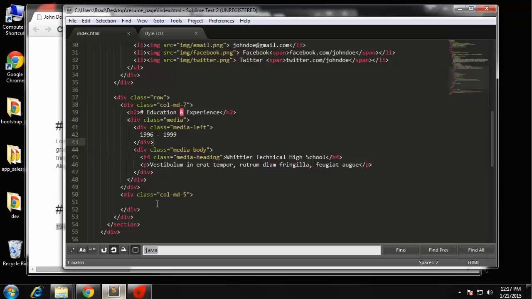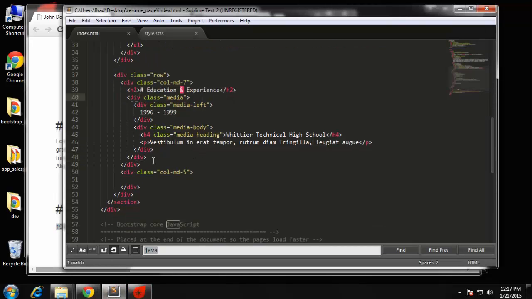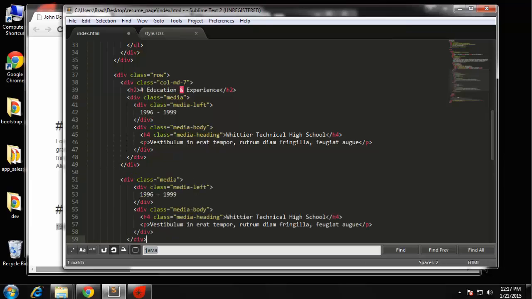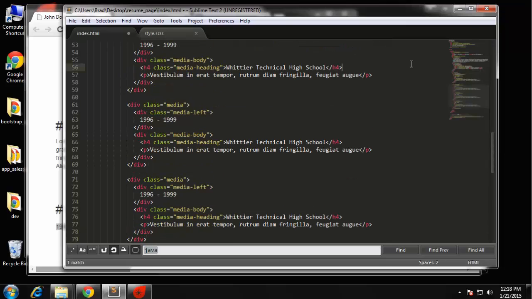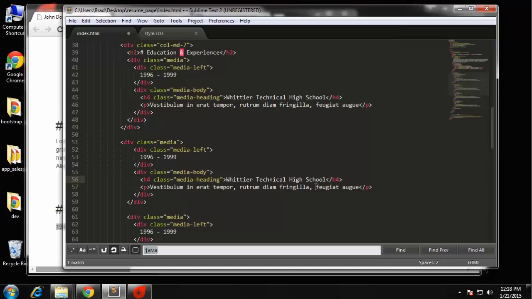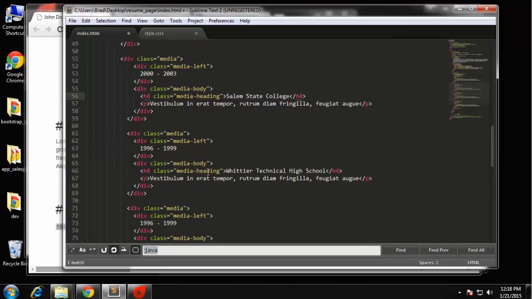So let's add a few more of those. I'm going to just copy this, and we want to put it right under the first one. And let's do this a couple more times. Okay, so the second one, let's change this to Salem State College, and we'll say for the years 2000 to 2003. Okay, everything else can stay the same.